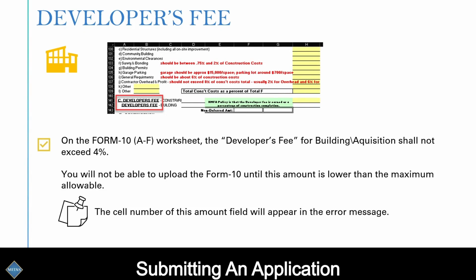And the next audit, the same is true for the developer fee for building and acquisition. Again, there will be a range here. It may vary based on the project type you chose, and you must be within the range or else you will get an error.